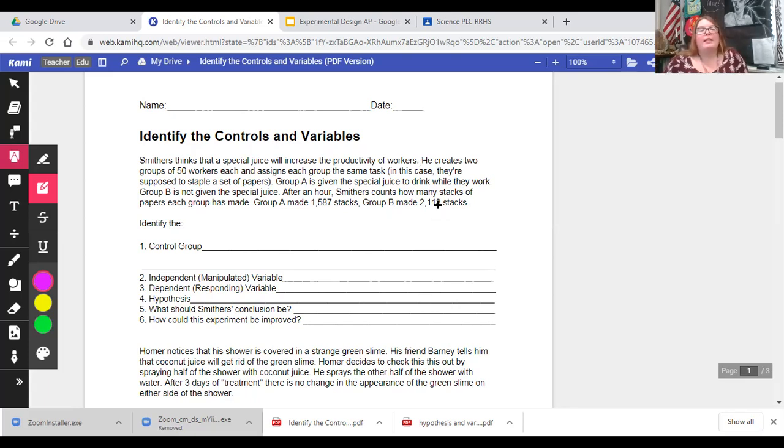So it says to identify the control group. So if you remember from the previous presentation, a control group isn't getting whatever I'm testing. They're my standard of comparison. So let's use the purple and we'll highlight our control group. So it says group A is given the special juice, so that's not the control group. Group B is not given the special juice. So that's our control group.